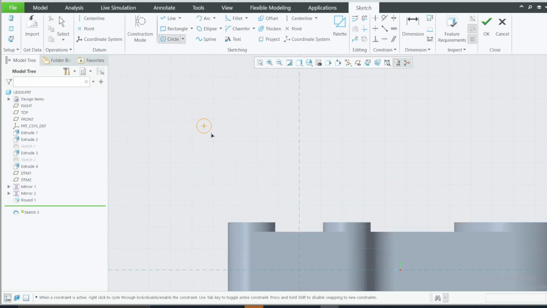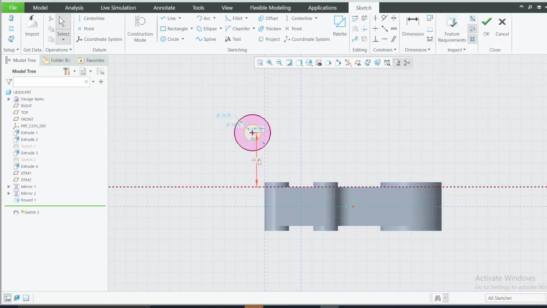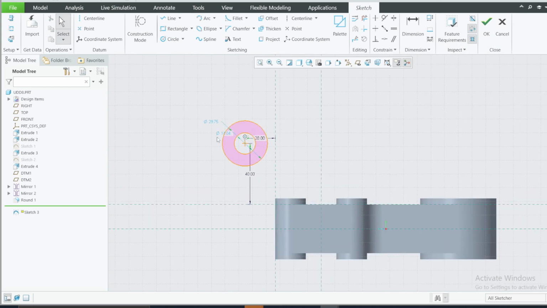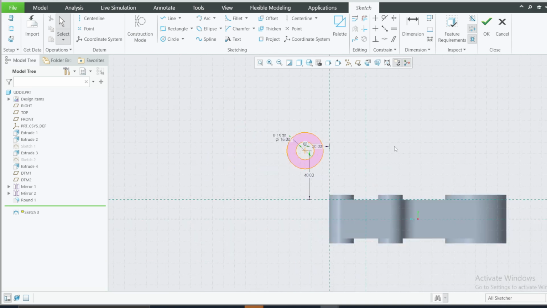I need a circle here, like that. I need the reference of this edge and of this. Because this one is supposed to be 40 and it's supposed to be 20. Those two dimensions are missing. Then this is supposed to be 30, 15, 15 also for the radius.